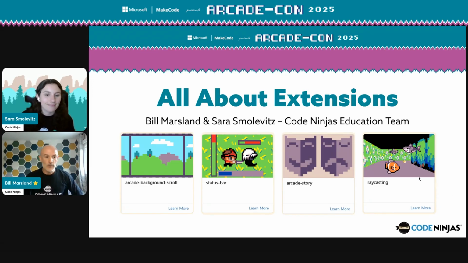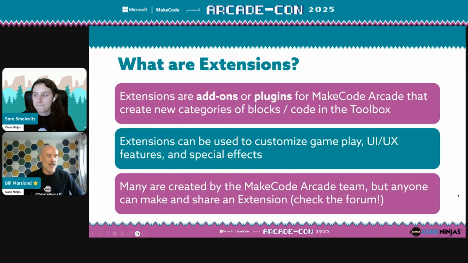Yeah, so today we are going to share with you 4 of our favorite MakeCode Arcade extensions. In case you don't know what extensions are, and that's totally okay, extensions are add-ons or plugins for MakeCode Arcade that create new categories of blocks or code in the toolbox. So it's really cool that you can visit this separate screen, explore all these different extensions that are possible, and then bring them into your code. And we're going to demonstrate what that looks like, and then demonstrate some of our favorite ones, as I said.